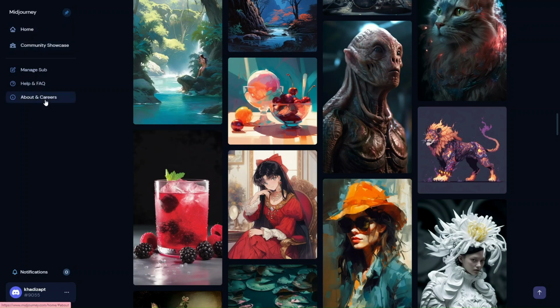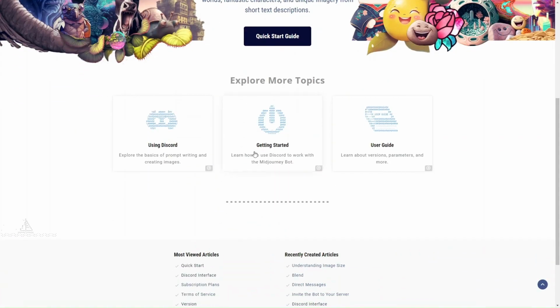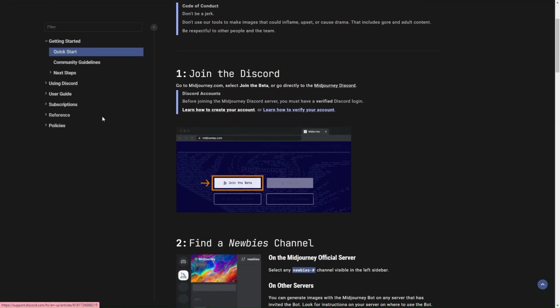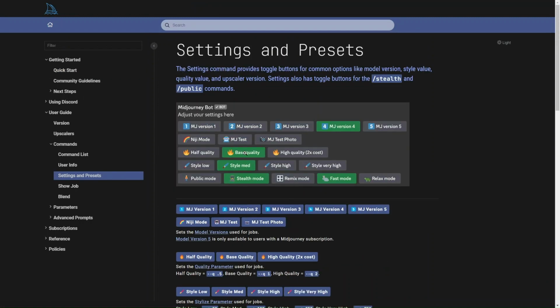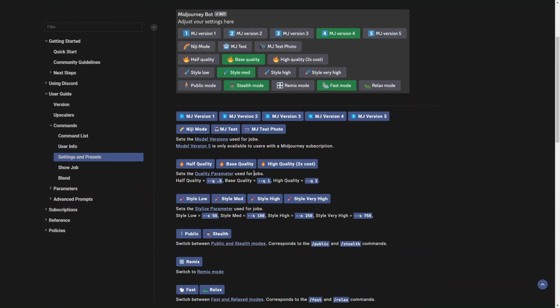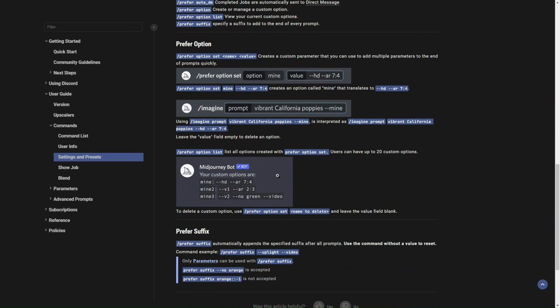If you go into the home for Midjourney and go into help and FAQ, you'll be taken to their documents, and you can see through their getting started and their user guide, they have essentially how to use the different command lists and the different settings and pre-scales as well. So like what kind of version of Midjourney they want to use, what kind of style, how many qualities, things like that. And you can really customize your prompt to how you want your image to look.